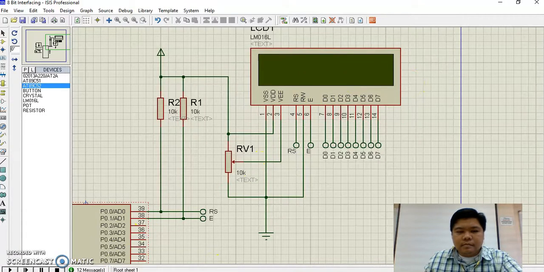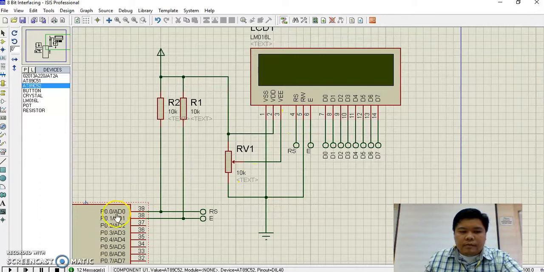And then connect the enable and reset button to the microcontroller. Enable, pin 6 of the LCD, is connected to port 0.1, and the reset button is connected to port 0.0.